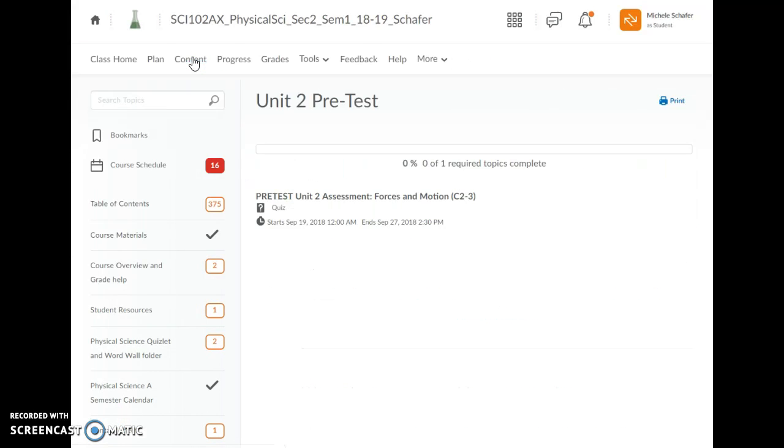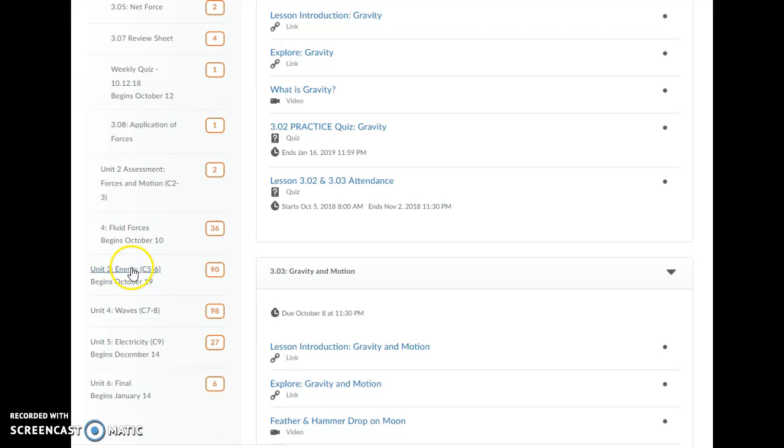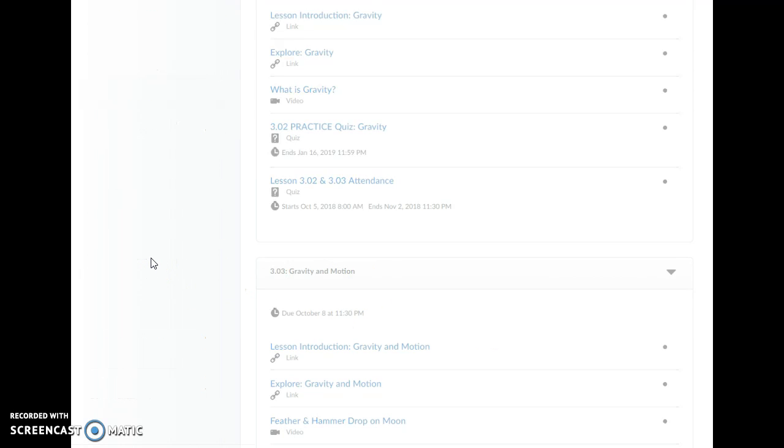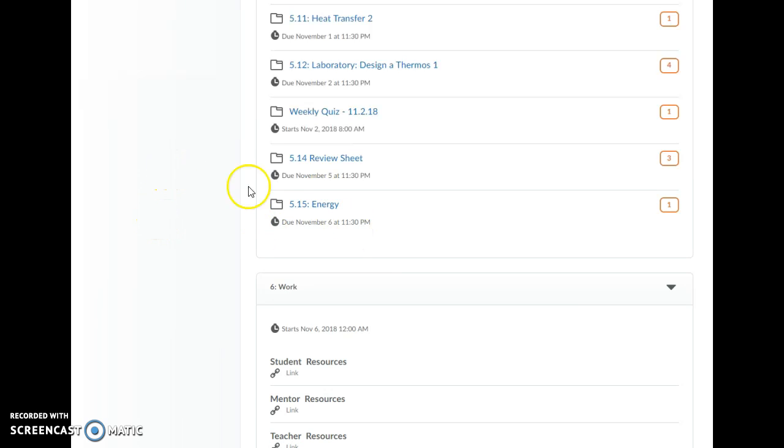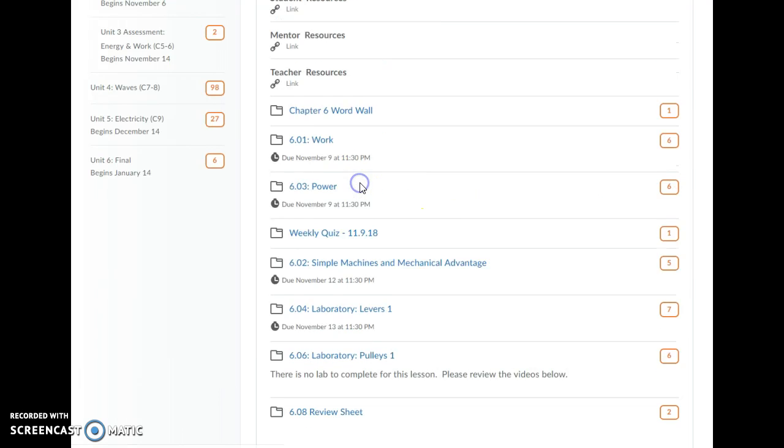From there, we're going into Unit 3, so we want to use our tab here on the side. We're going to go to Unit 3 and open that up. We're into Chapter 5. When we open up Chapter 5, it will give us all of our lessons here, and we're going to go to this lab, Heat Transfer 1.